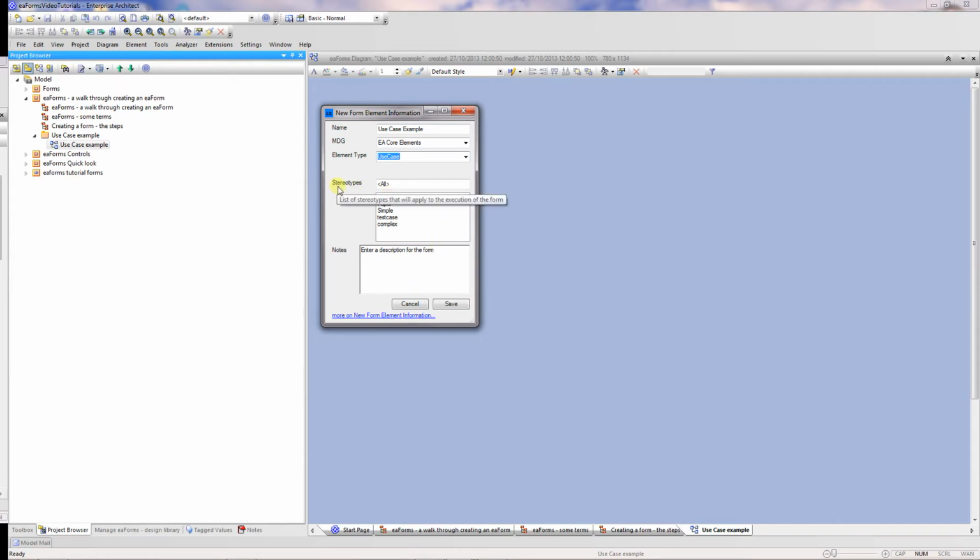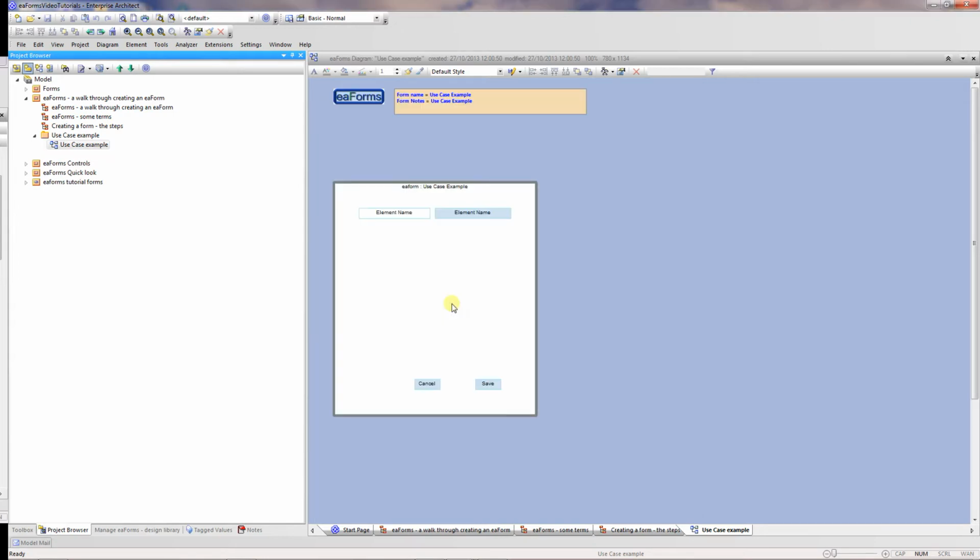Equally, the form can be designed for one or more stereotypes. By default it applies to all, and I'm going to leave it in that condition. It also requires us to specify a description. It's useful to put something meaningful that might be not only meaningful to the forms designer but potentially to the users, as this information is available to them later. So we can then put that description and save.